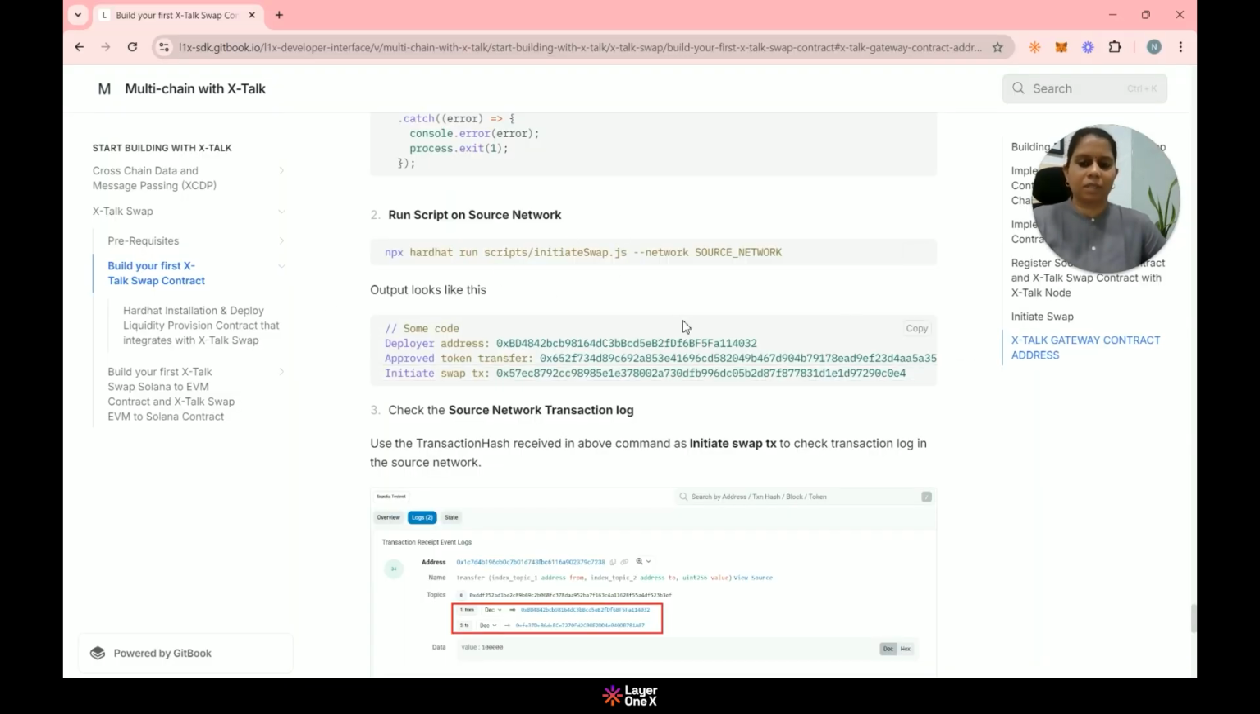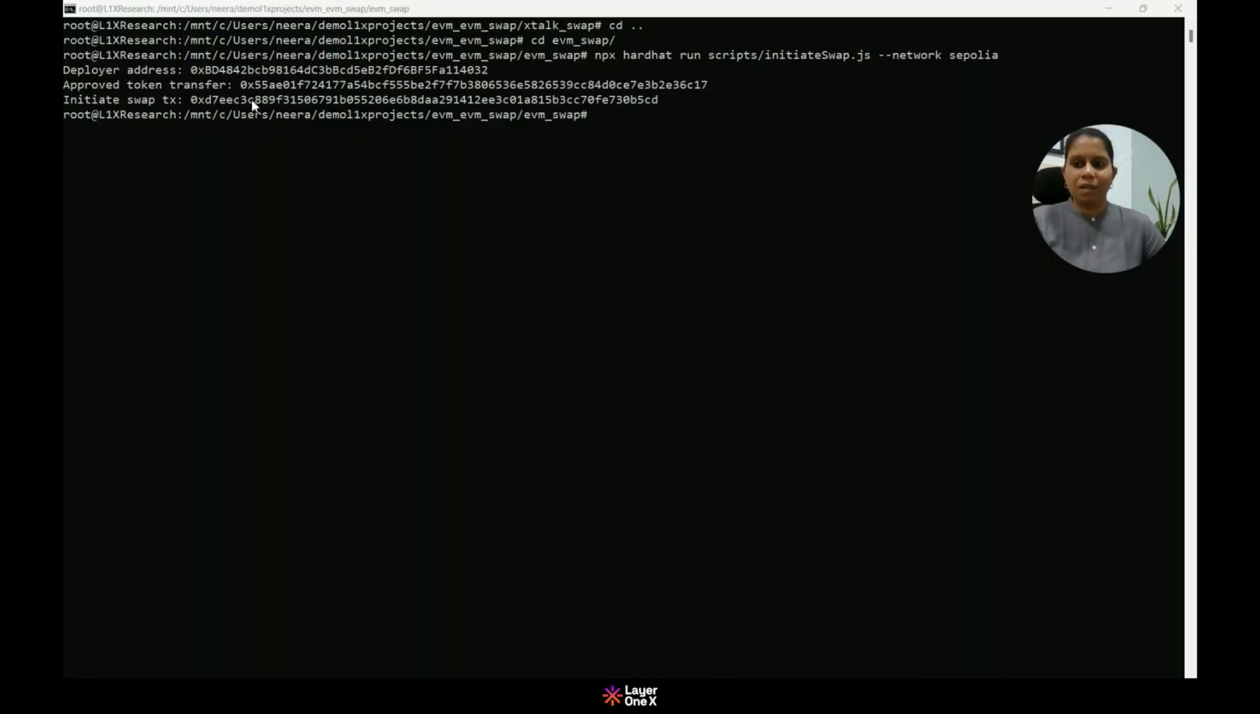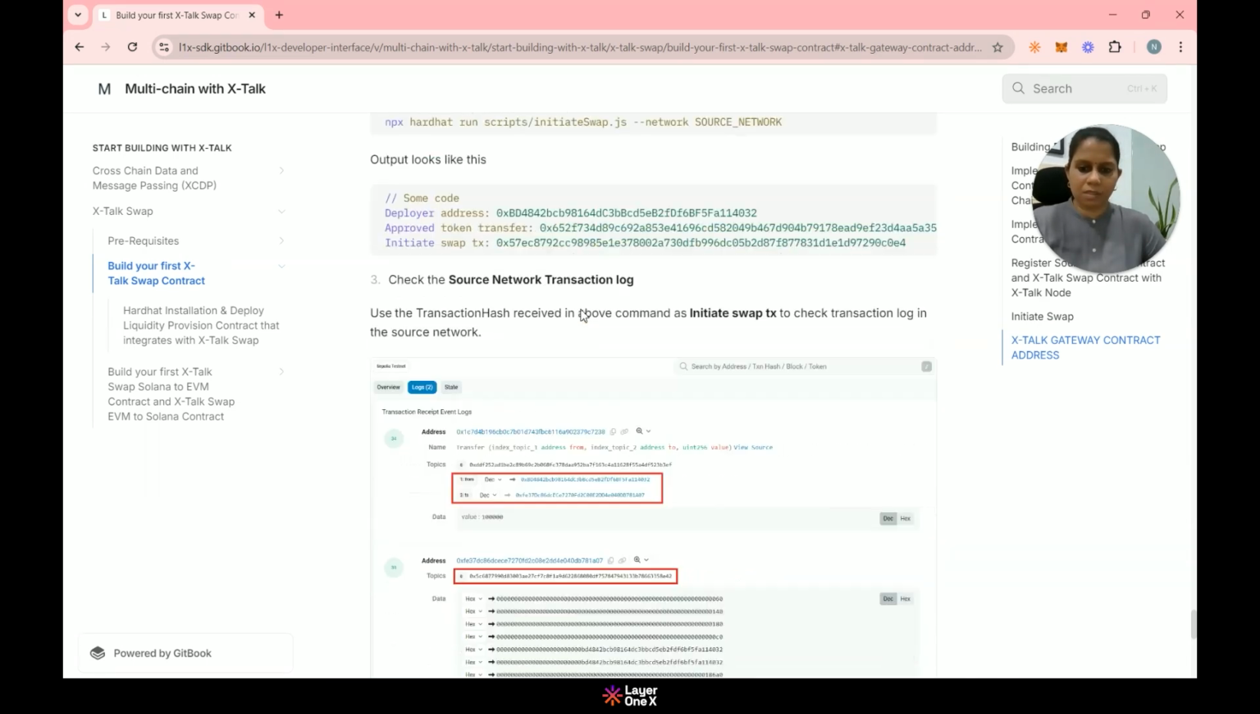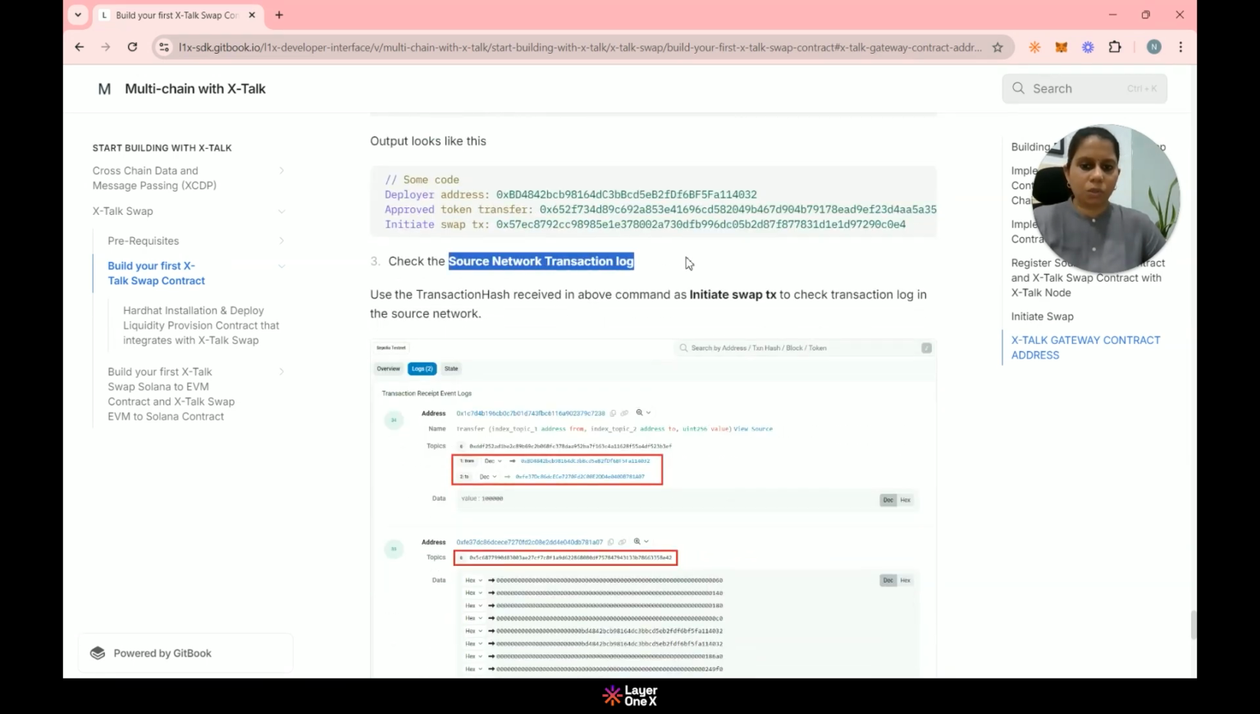So once it works, we'll be able to see this kind of output, where we'll be having the deployer address, which is nothing but the wallet address that we have for the source chain, approved token transfer transaction hash, and initiate swap transaction as well. So let us check this. So yes, the initiate swap is done. So I will copy this initiate swap transaction.